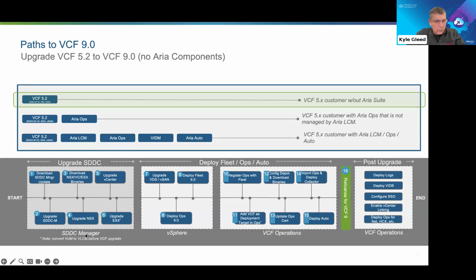Okay, so now I'm going to shift away from the SDDC Manager, and I've got some manual operations because now what I need to do is go back into vSphere. And here again, because we upgraded our vSphere version, we want to upgrade our associated vSphere Distributed Switch version as well as our vSAN version. Once we've done that, we will then manually deploy Operations and manually deploy the Fleet Manager. So we'll download those OVAs, and we'll deploy those into the environment.